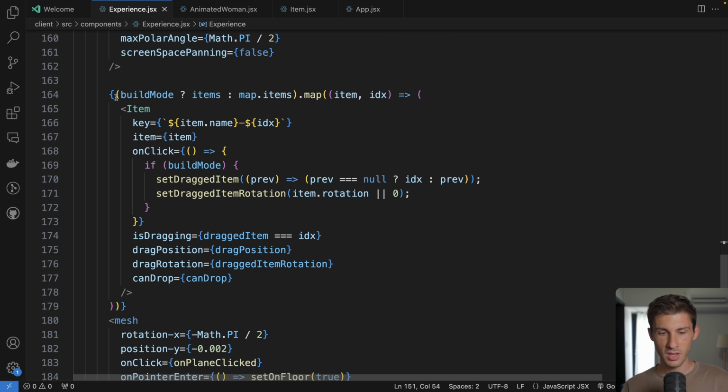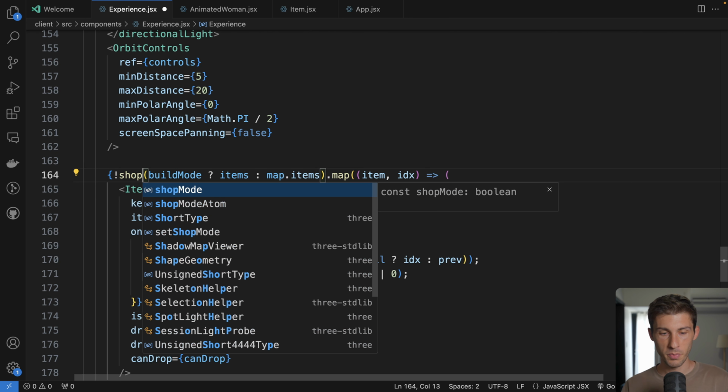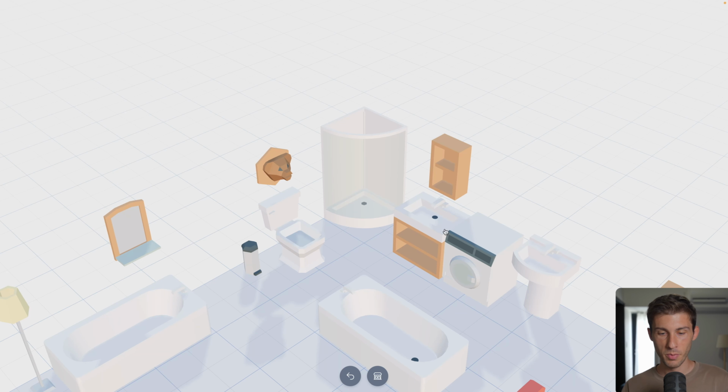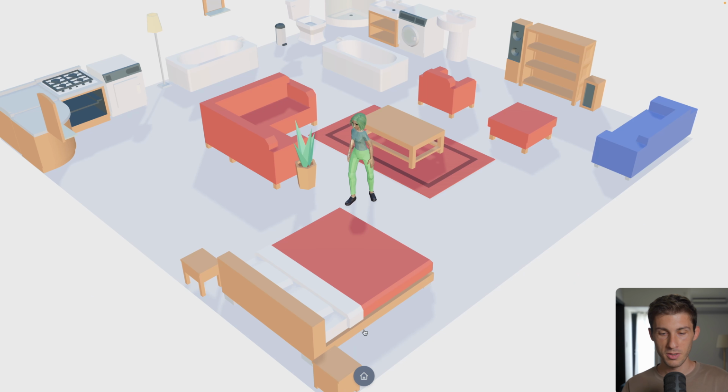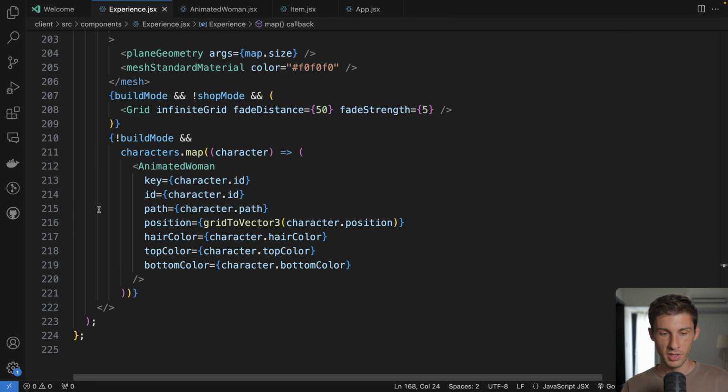Currently, we were checking that we are in build mode to know what items we want to display, but now we want, first of all, to check that we are not in shop mode. So now we don't have items anymore. And if we go back to the build mode or the experience, they are here. We can do the same for the plane because we don't need it.